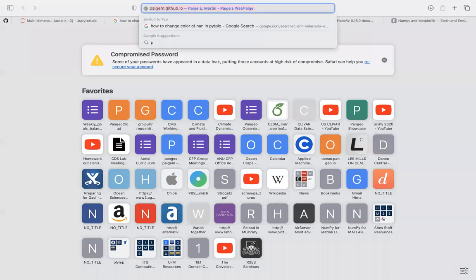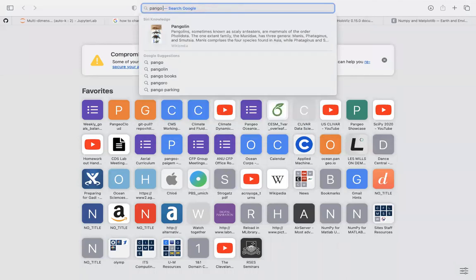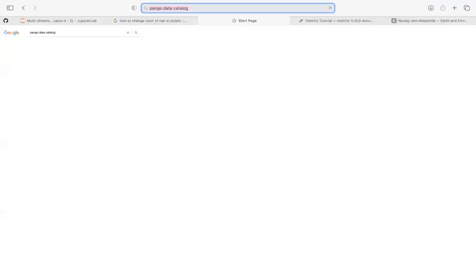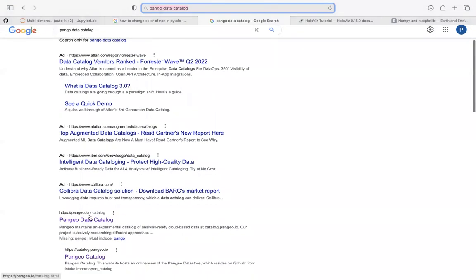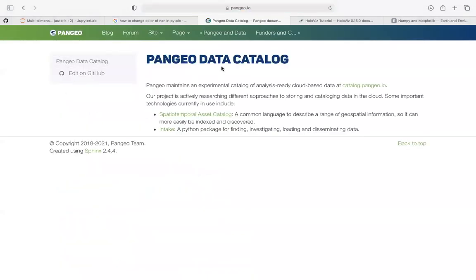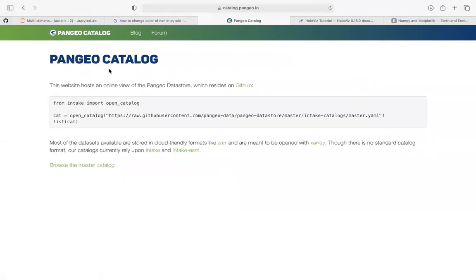Instead, we're just going to open up a new tab and type Pangeo data catalog. And it's this first hit that's not an ad. Pangeo data catalog, yay. And it says it's here at catalog.pangeo.io. And here we are.